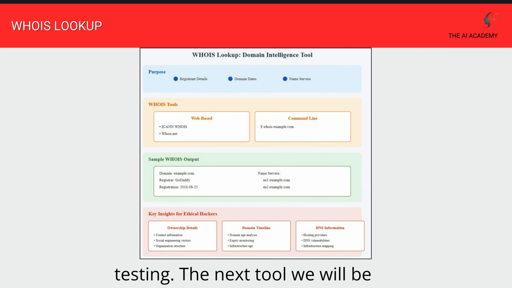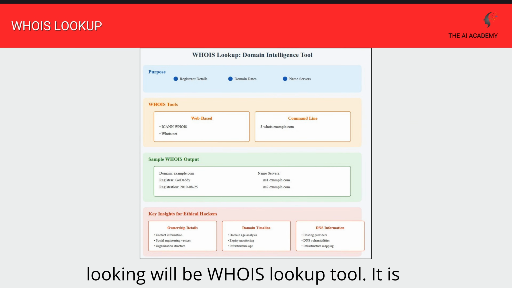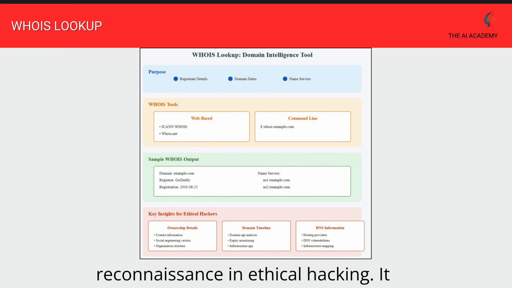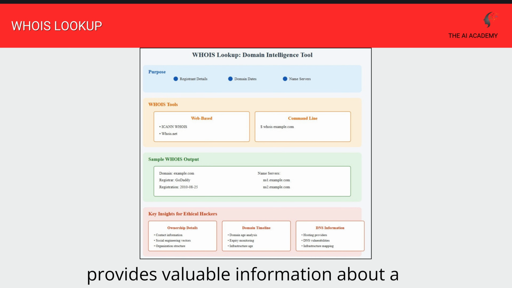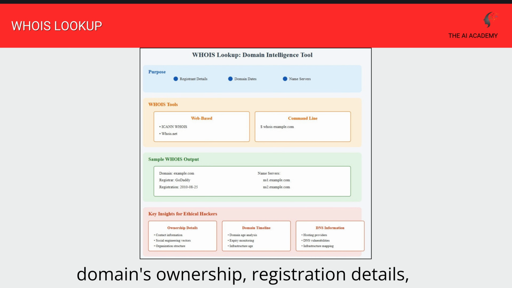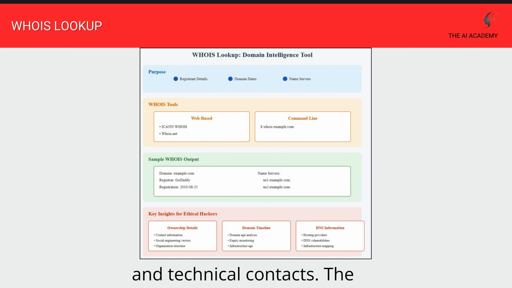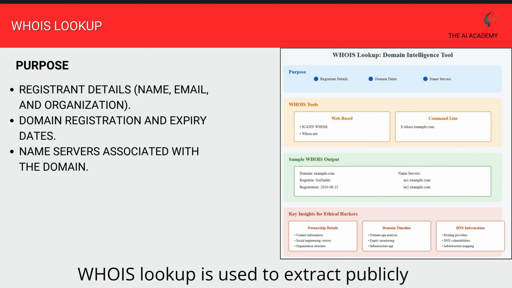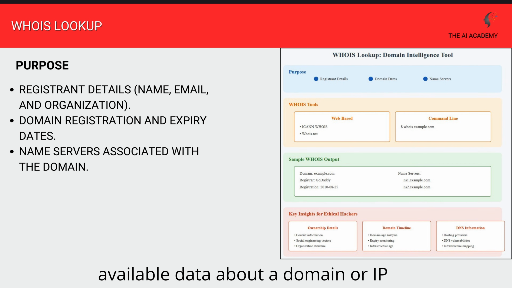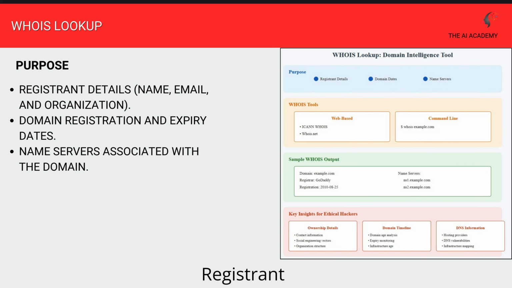The next tool we will be looking at is the Whois Lookup tool. It is an essential component of passive reconnaissance in ethical hacking. It provides valuable information about a domain's ownership, registration details, and technical contacts. The Whois lookup is used to extract publicly available data about a domain or IP address. This data often includes registrant details: name, email, and organization.